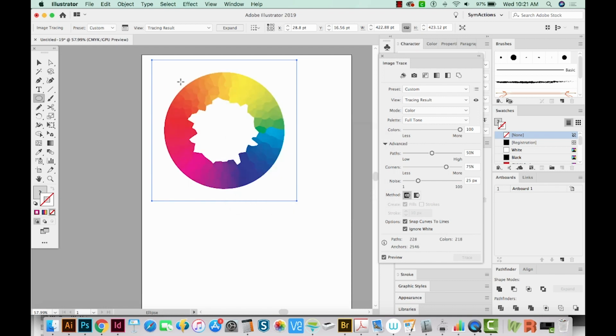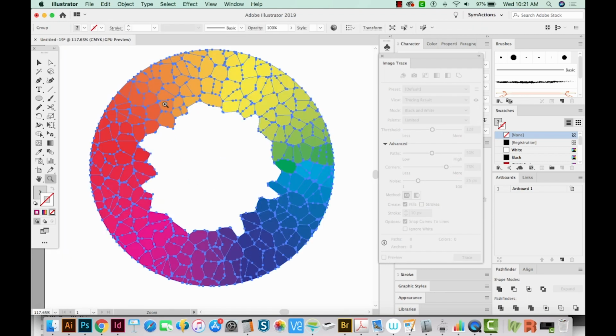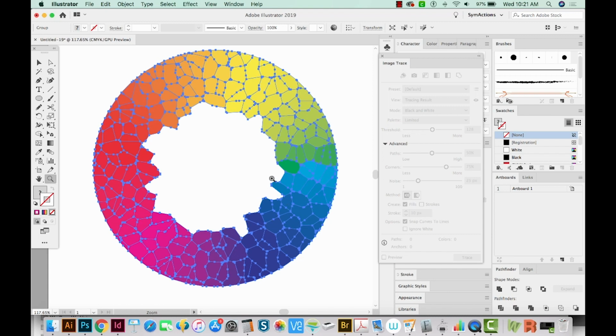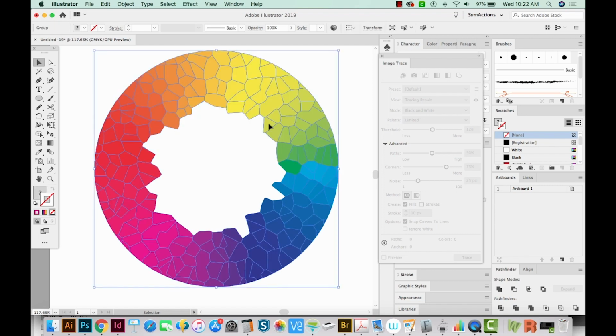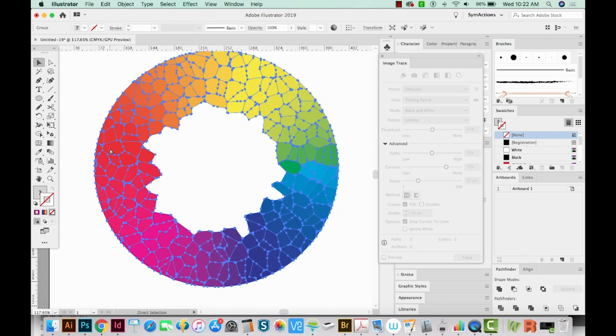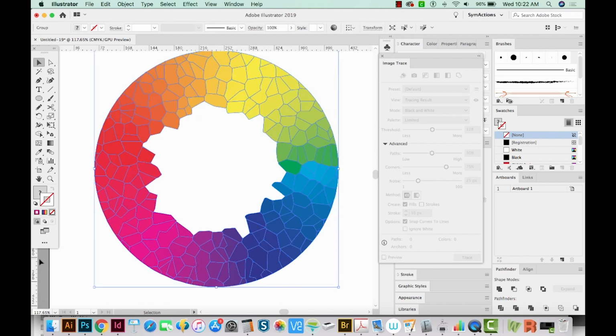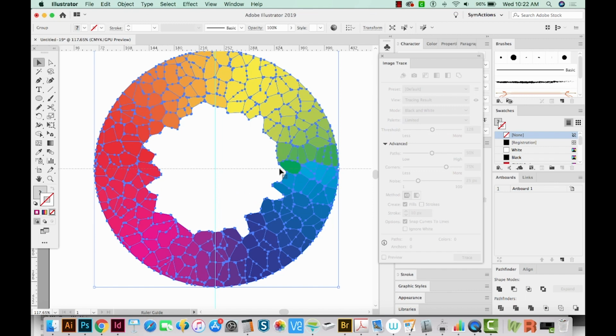Here's our result. Make sure you have it selected and then you can come up here to expand. And now we have all these little pieces within here that are actually colored different colors. I'm going to use my V tool, which is the selection tool, and click on the shape. Then I'll hit Command R to get my rulers, and I'm going to pull a ruler right to this handle and pull a ruler from the top to this handle.